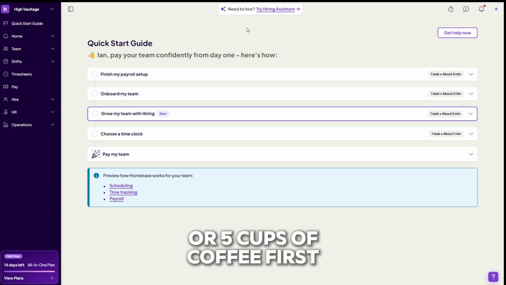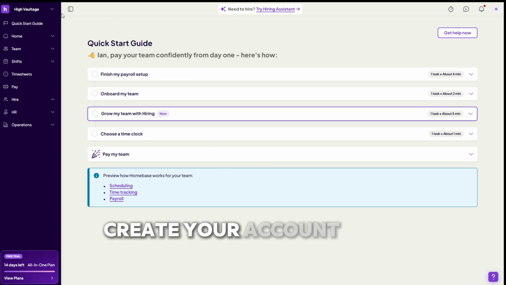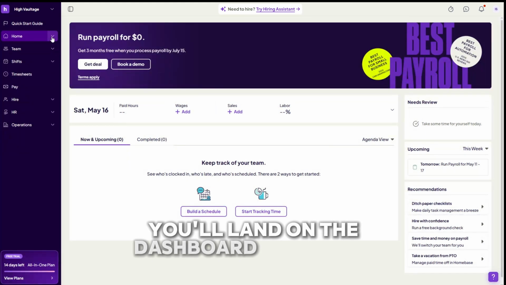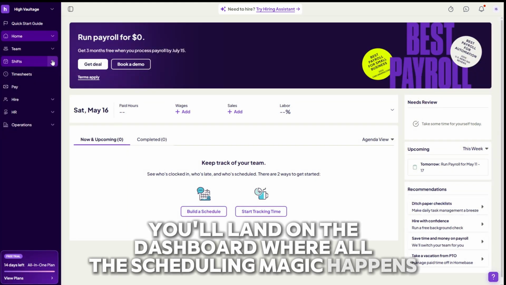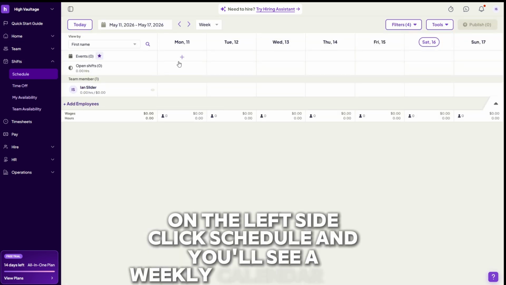First, head over to Homebase, click Get Started, create your account using your email and business details. Then you'll land on the dashboard where all the scheduling magic happens. On the left side, click Schedule and you'll see a weekly calendar view.